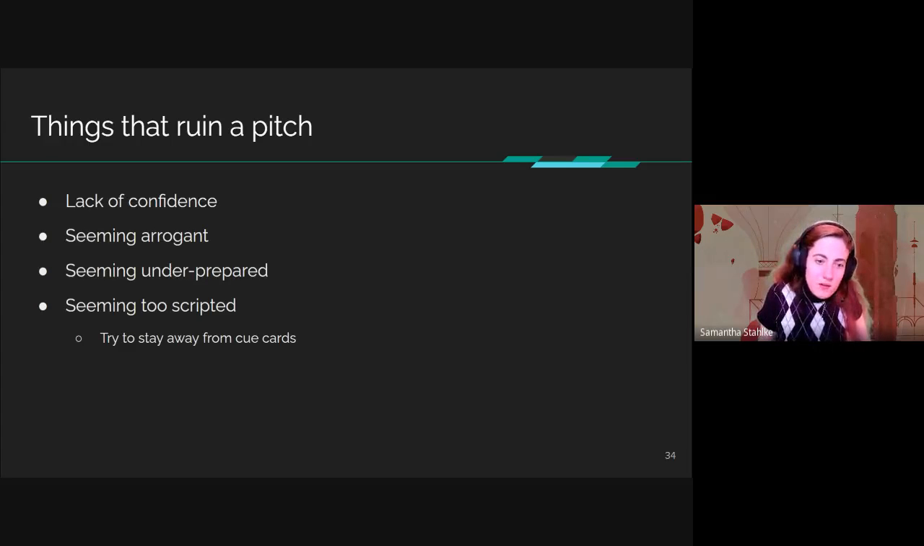So in general, I try to stay away from cue cards. For a longer pitch, cue cards can obviously be helpful. If you're working with a projector or you're online or something like that, having a little bit of a script in front of you when you've got all these other distractions can be really helpful.